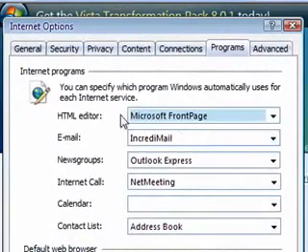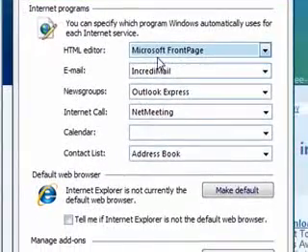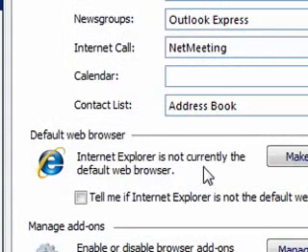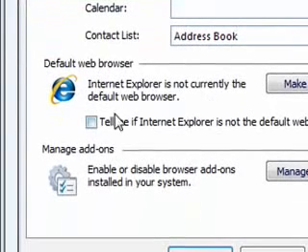I'm going to click on Programs. These are the default programs for your HTML editor. Most of these, if you're not sure what they are, are probably fine the way they are. This lets you choose a default internet browser if you have Firefox installed. I turn this off because I want Firefox to be my default browser, and every time I open Internet Explorer I don't want it to ask me, so I take the check mark off of here.